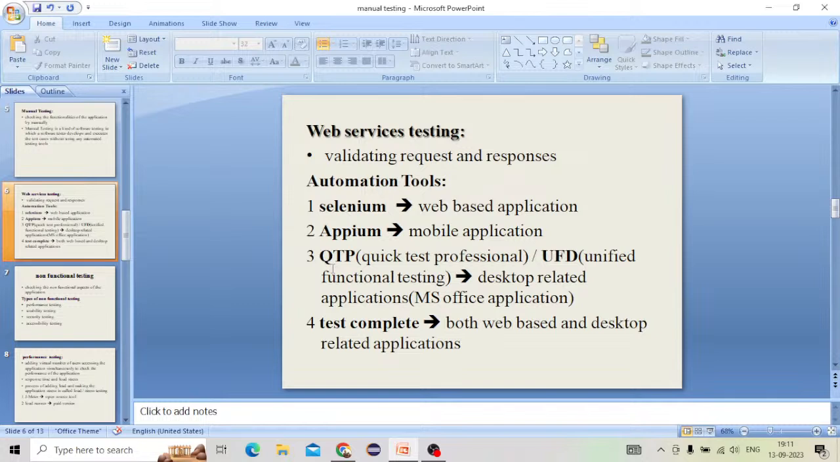Next, automation tools. What are the automation tools used here? First, Selenium. Selenium is used to test web-based applications. Using Selenium, we can test only web-based applications; we cannot test mobile-based and desktop applications. In order to test mobile-based applications, we go for the tool named Appium. To test desktop applications, we go for tools like QTP, which means Quick Test Professional, and UFT, which means Unified Functional Testing. These are all used to test desktop applications, like MS Office applications and so on.